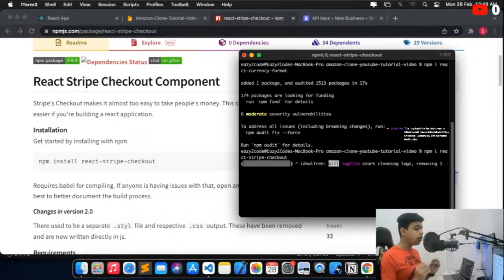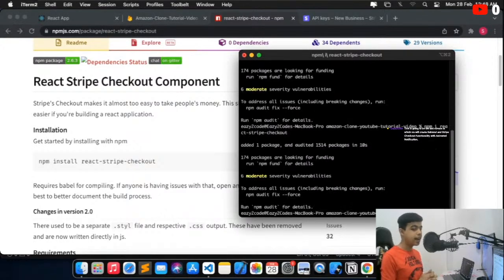What it's going to do over here is install the React Stripe checkout package in your React project, and then you will be able to use it in your React app. Great. So as you can see, it took maybe 1 minute to install the package, or even not 1 minute, even 10 seconds. Yes guys, it totally depends on your internet connection.